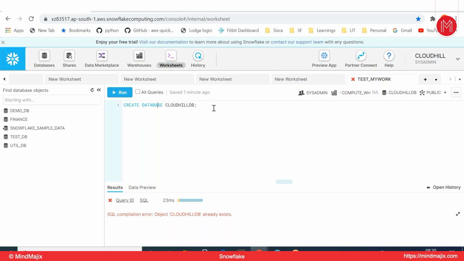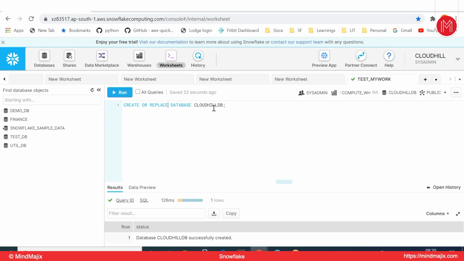If you don't want these kinds of errors, what we can do is use create or replace. If it is a new database, it will create it. If you want to delete and recreate the database, at that time it will use create or replace database name. It will recreate the database. So anything you can use, it's not that we have to use only create. Again you just type Control Enter. We no need to select and run. So database Cloud Hill DB successfully created.